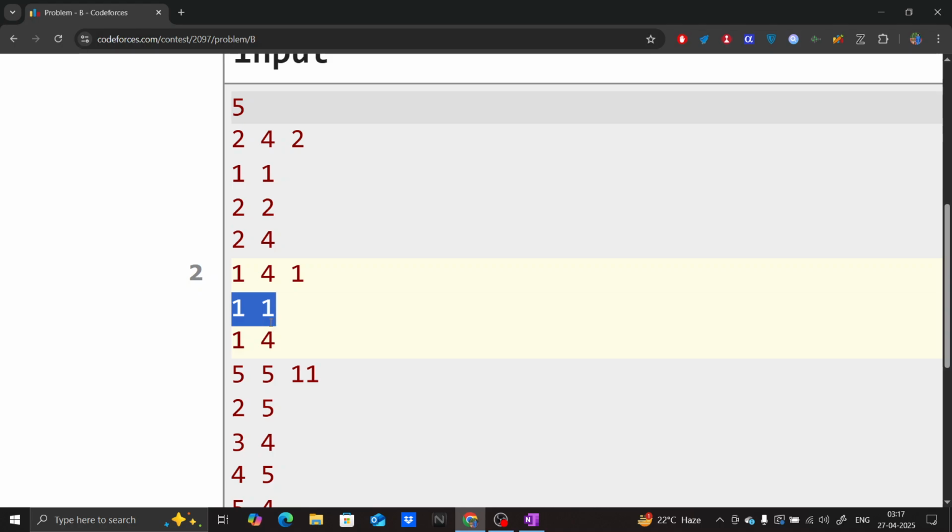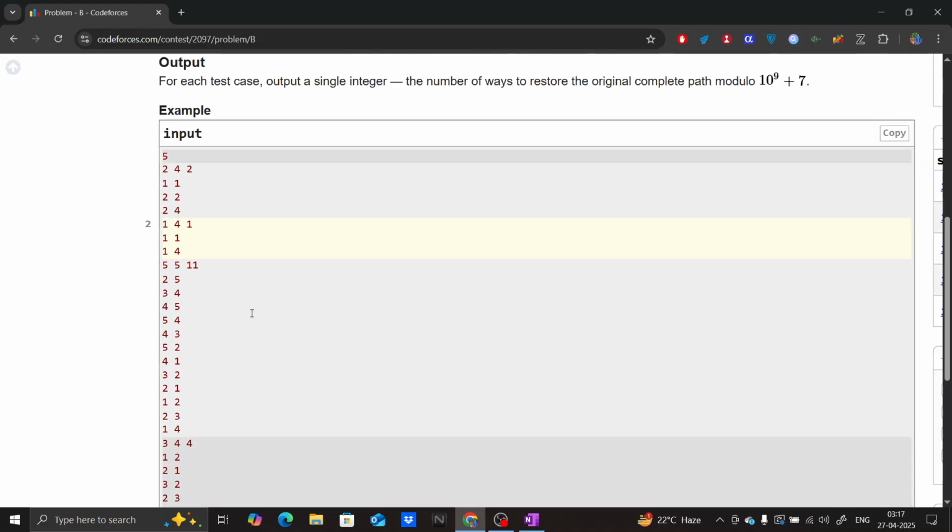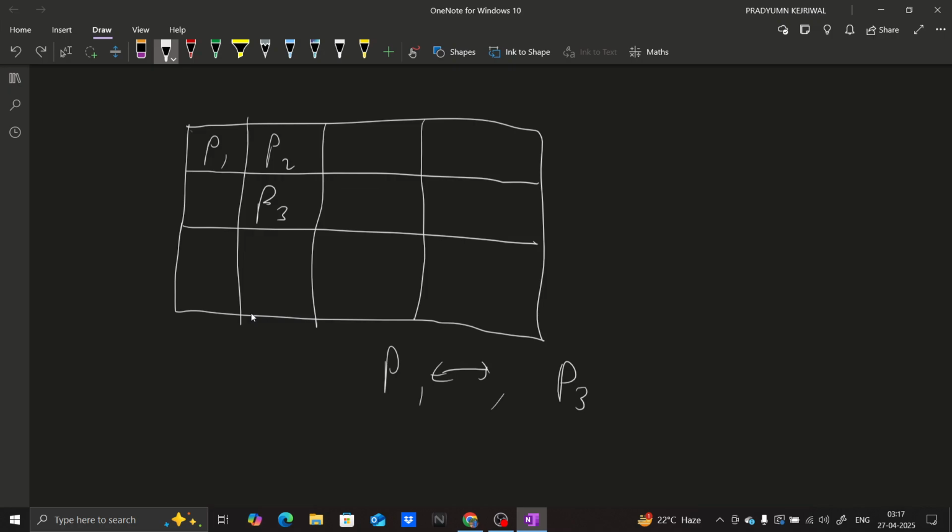Then in this case, the distance between 1, 1 and 1, 4 is 3 actually. So therefore the answer is 0. So I just did that if the distance is not equal to 2, right? Then I'll just directly print 0. Correct. That is one thing.